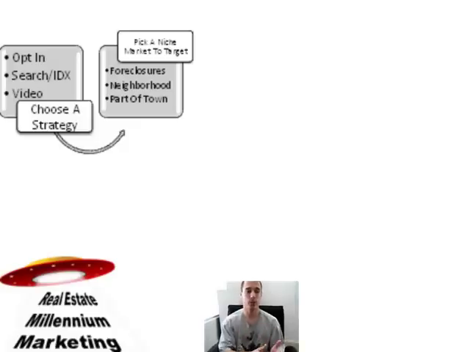So first step, choose a strategy, whether it's using an opt-in page, an IDX search page, or a video. Step number 2, you want to market to those particular people, or people in the area that you're in that are interested in certain things like foreclosures, neighborhoods, parts of towns, and so on and so forth. Whatever it is, it's up to you. Every area is different, so I suggest doing a little bit of research on that.